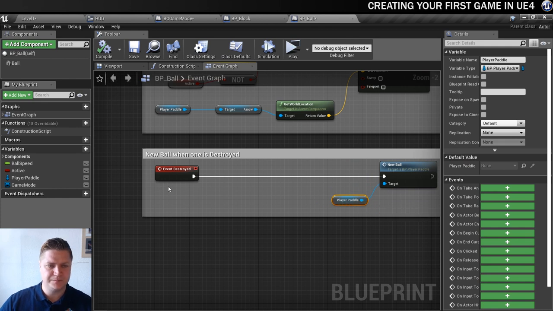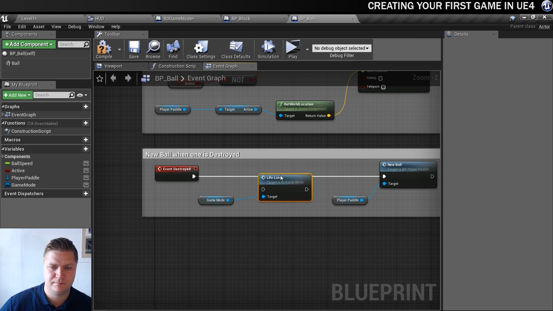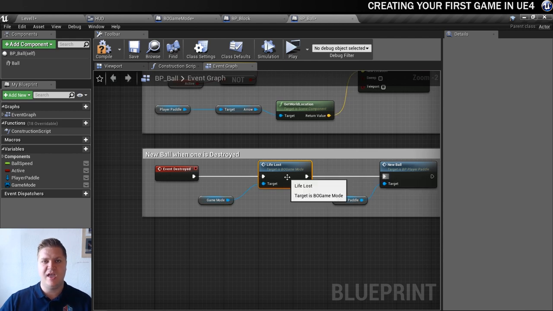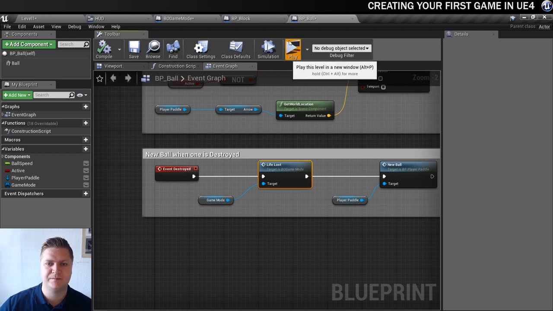And then what we need to do is talk to the game mode. So let's get the game mode. And from the game mode, we're going to run Life Lost. Like so. So let's just connect this in the middle. So before it creates a new ball, it's going to run this Life Lost script. So now let's give all this a test and see if it's going to behave itself, shall we?